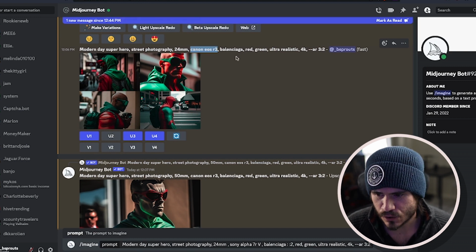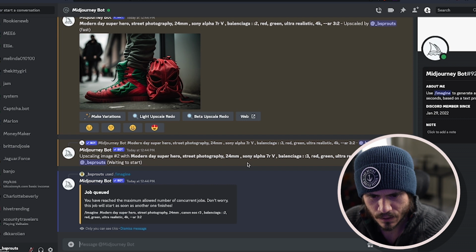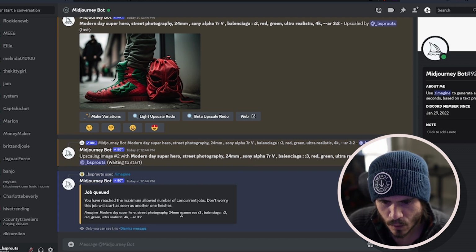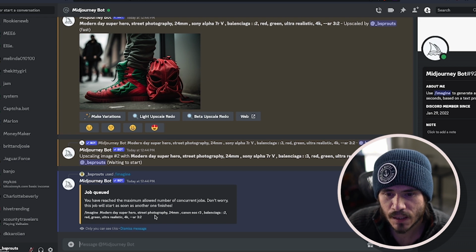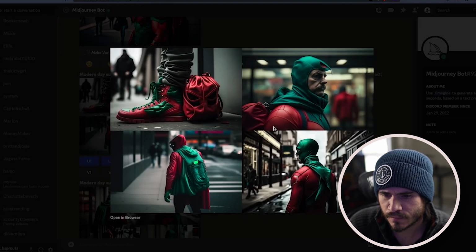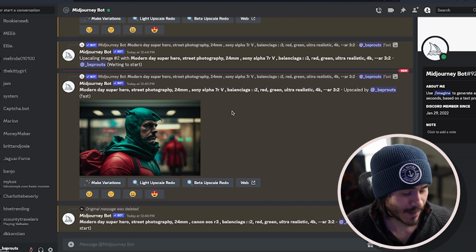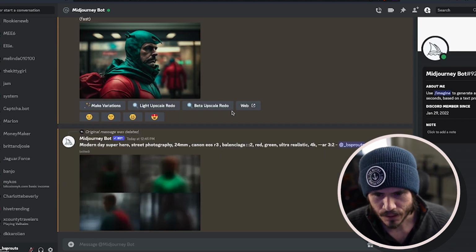So let's change the camera again, and we are going to compare this Canon EOS R3. Which one were we? Oh, with 24 millimeter Balenciaga weighted 2. This one. So let's download this to be able to give it a side-by-side comparison. So this will be testing the cameras again. Isn't this exciting? I think it's exciting. It's just fun. Okay, it's coming out.